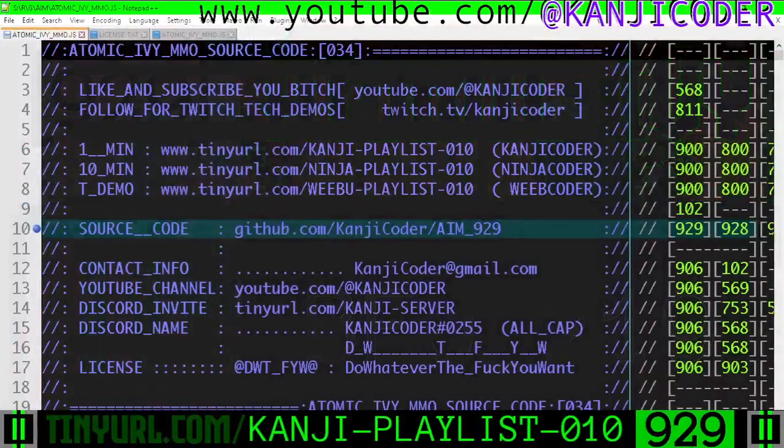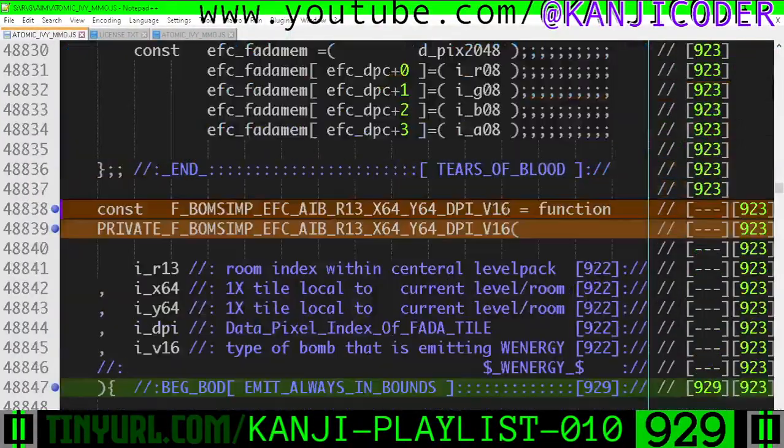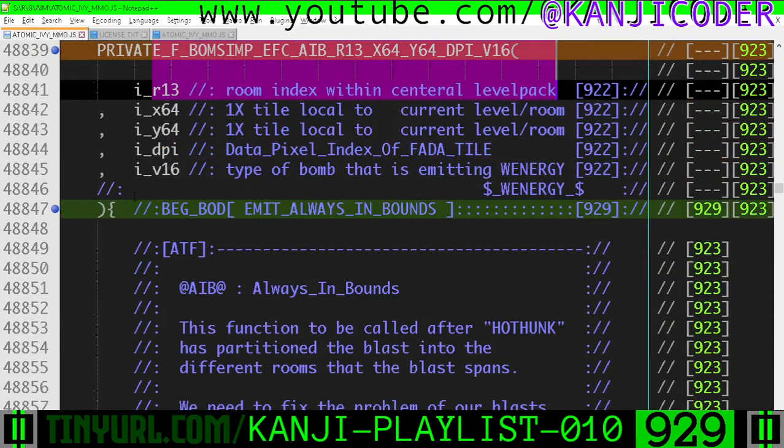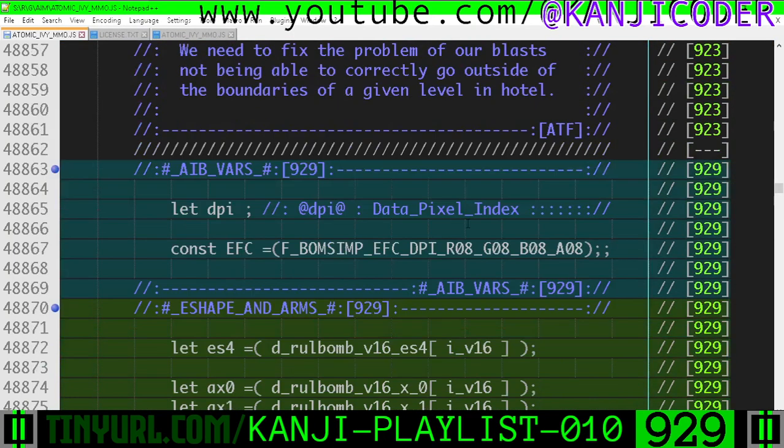Alright, let's go. Okay, down in Bomb Simp, inside of our explosion emission function, we've labeled it with a little label here, and we have the data pixel index, a pointer to an optimized tile setter right here that takes the index of the pixel and the red, green, blue, alpha channels.